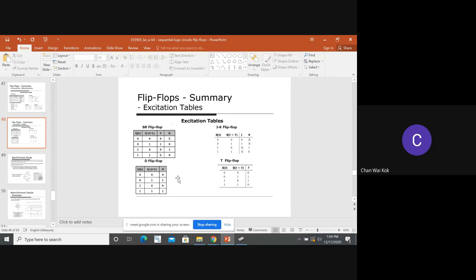In a D flip-flop it is straightforward. You want the next state to be 0, you put 0. You want the next state to be 1, you put 1. In the T flip-flop, this is the excitation table. The only part that is difficult to remember is the JK part. You need to remember this, because it is important when you do memory circuit design.